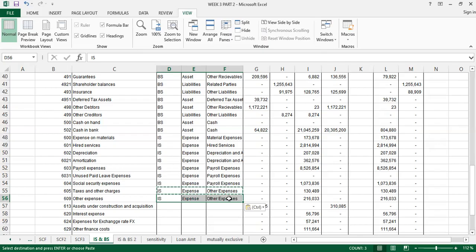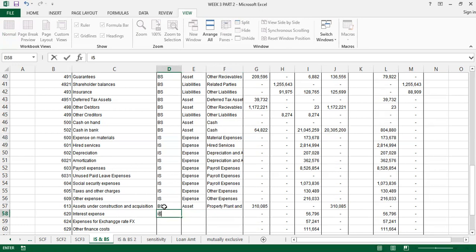And then asset under construction. This one you can see when it's in the turnover, so this one will come under balance sheet. I think so, balance sheet tab, and this one is an asset tab, and this one is PPE, yeah. And our interest expense, this one is income statement, isn't it? Interest expense tab, and this one is expense tab, and this one is finance cost.